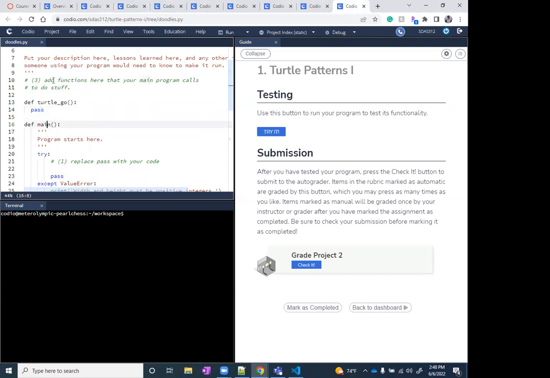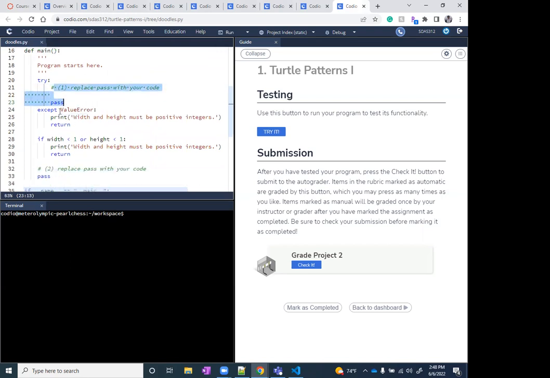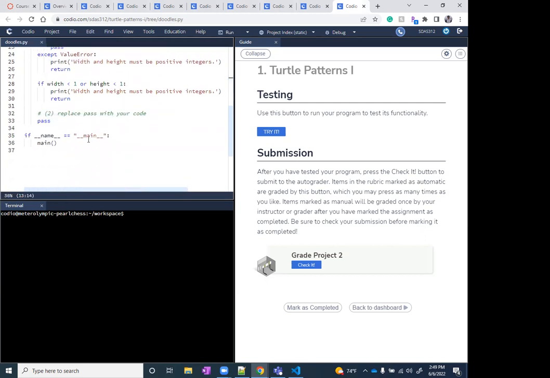Then I have mentioned here that you need to call that function from your main function. So maybe you're getting some variable here, and if it is not positive, there's some error. Then you can just check some values. If it's less than 1, or height is less than 1, it's a negative value, so you're returning from here. Then replace the pass again with your code. So you need to write here, calling that function. So you're calling that function, right?